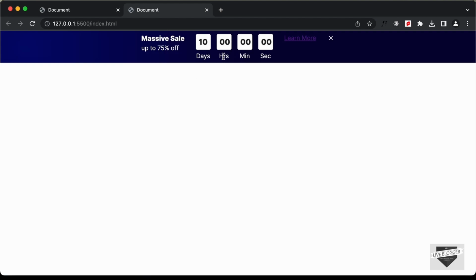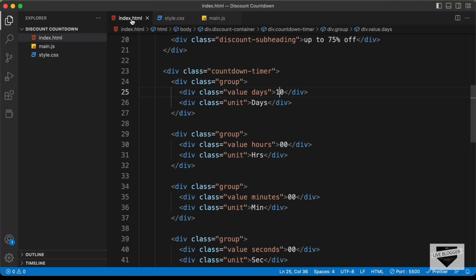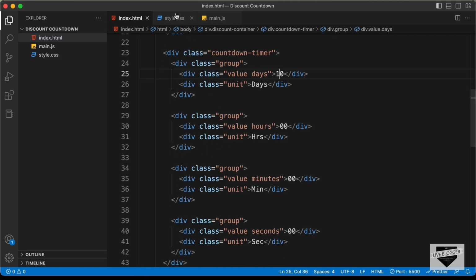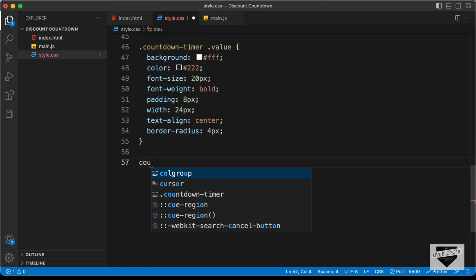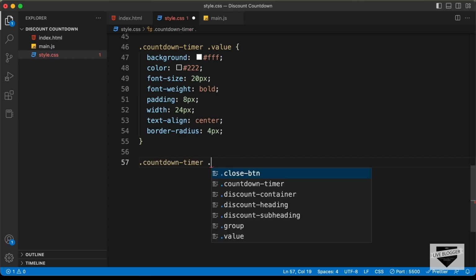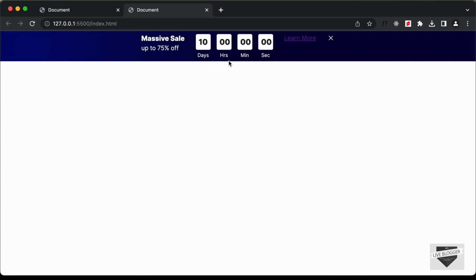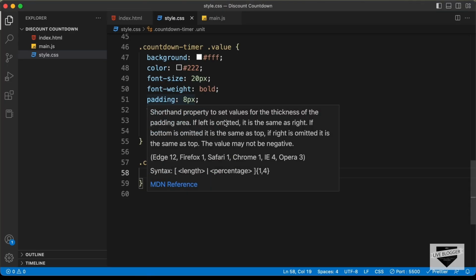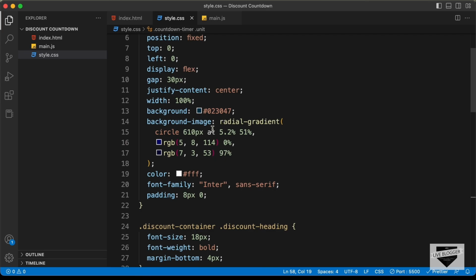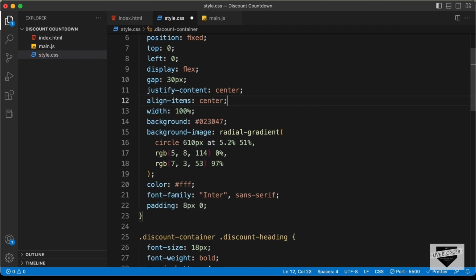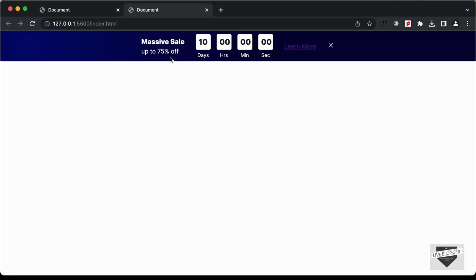Now let's style these units. So for the units we have class of unit. So let's type countdown timer unit, and for this let's set the font size to 13 pixels, and I think that looks alright. Now here we can see that this content is at the top. It is not exactly in the center. So for that let's go back to the container division, and here let's type align items to the center. Now we can see it is exactly in the center.